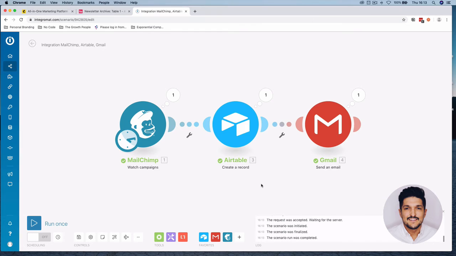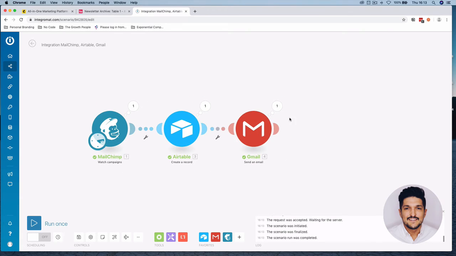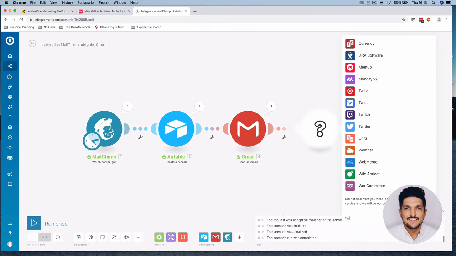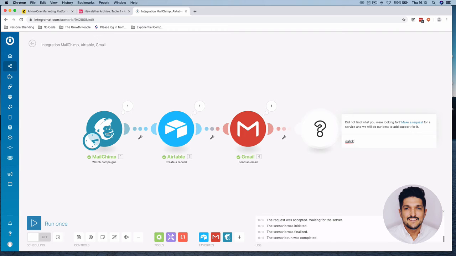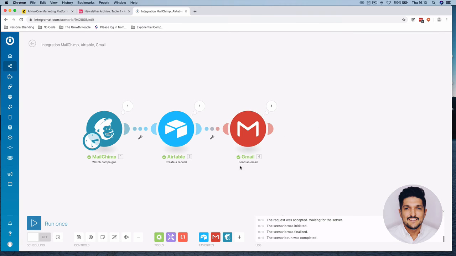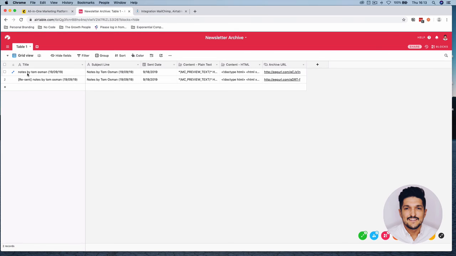Okay, perfect. If you wanted to add any other notifications, you can add things like Twilio, which will send you an SMS. If you're a Slack user, you can use Slack for Integromat. You can use Slack, create a message, but keep it nice and simple. Use Gmail, and now you've got a point of reference, which is going to add in all of your archive blog posts when you send them from Mailchimp.